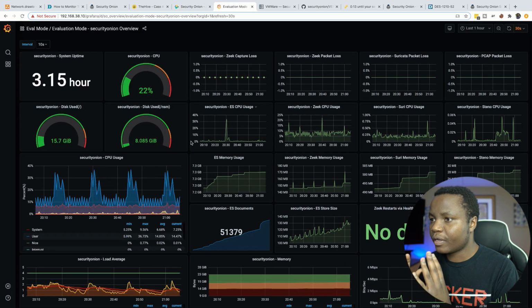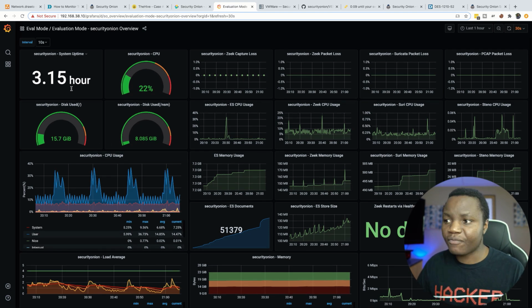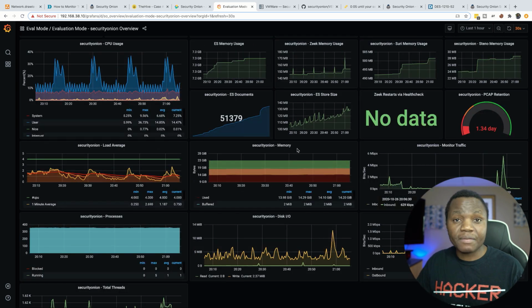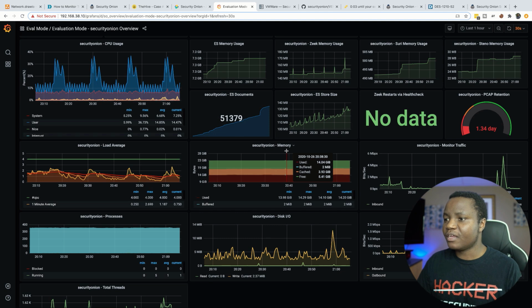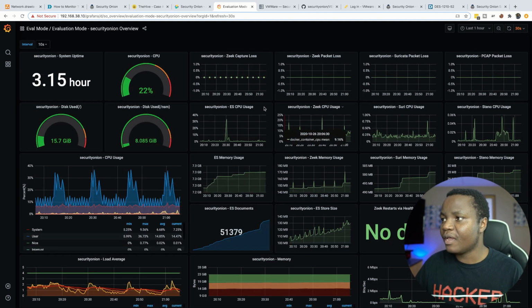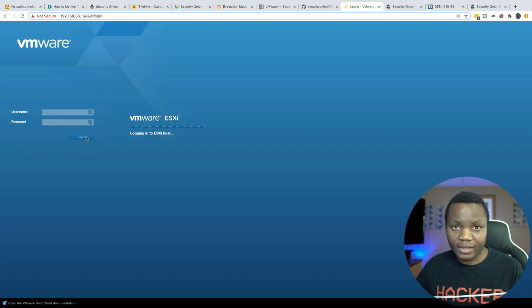And we also have Grafana for monitoring our Security Onion instances. As you can see, mine has been up for 3.5 hours, along with my PCAP retention and other information. So that's what we have with the new Security Onion 2.3. So right now I'm going to show you how to deploy it in our lab in VMware ESXi.